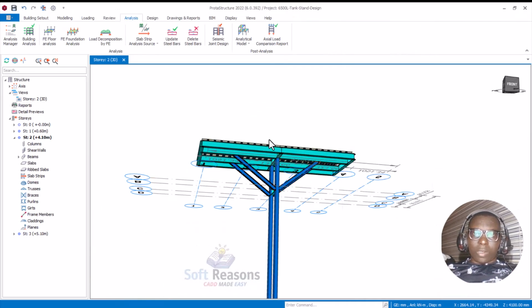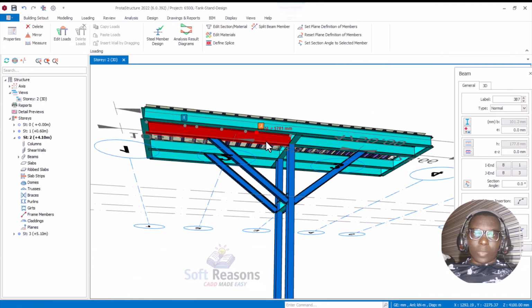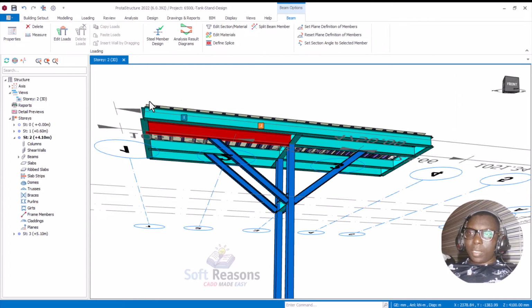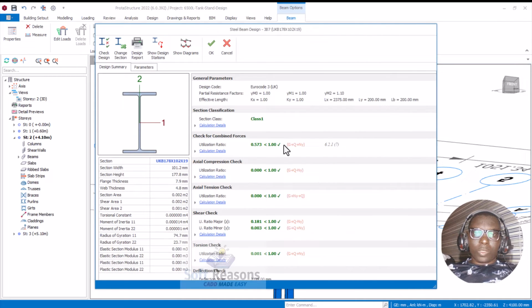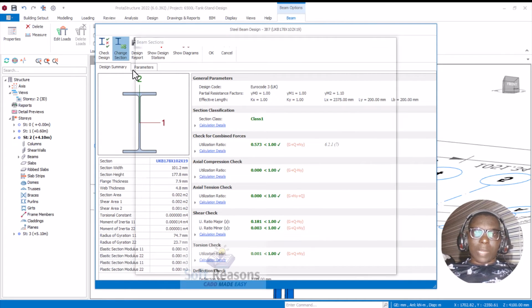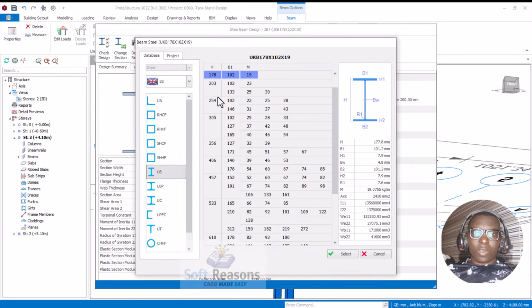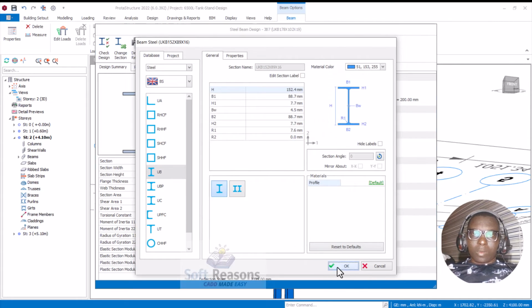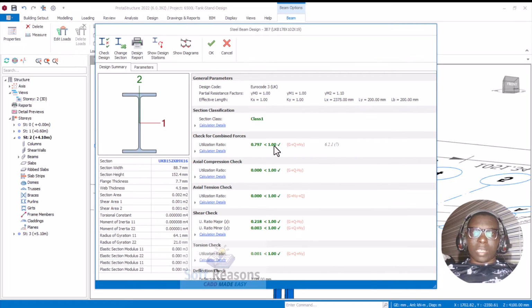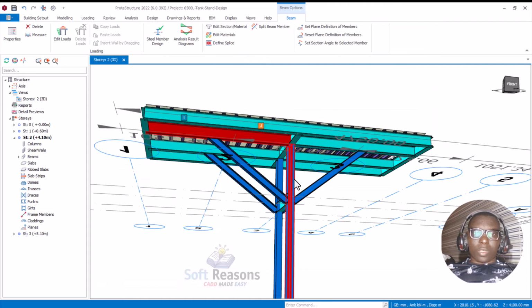Now let's check these other sections. This one, double click on it. Sorry, use the member design check. So this is 0.5. So we can decide to change. You can decide to take this to 152 because we need an economical design. This is 0.7. This is okay here. After which, you click on the OK option.